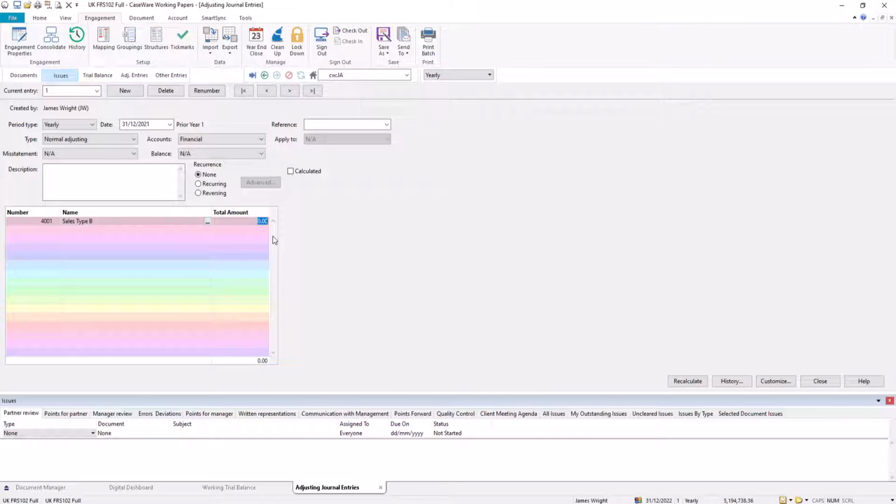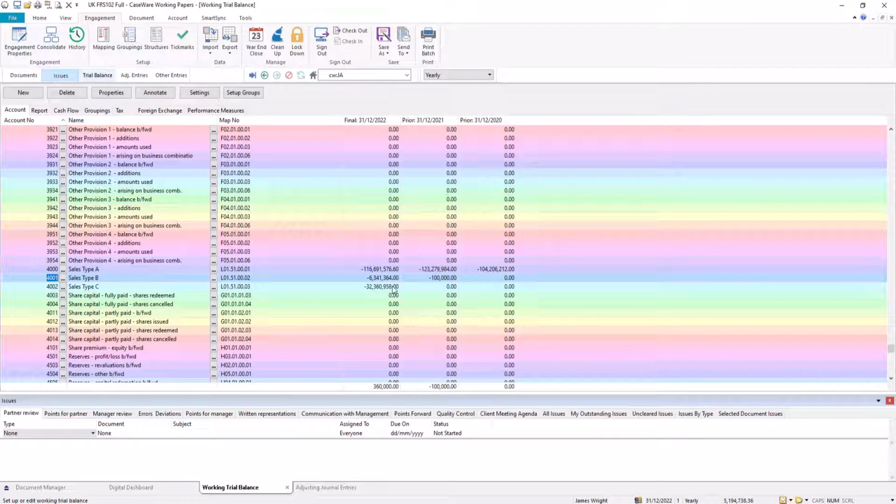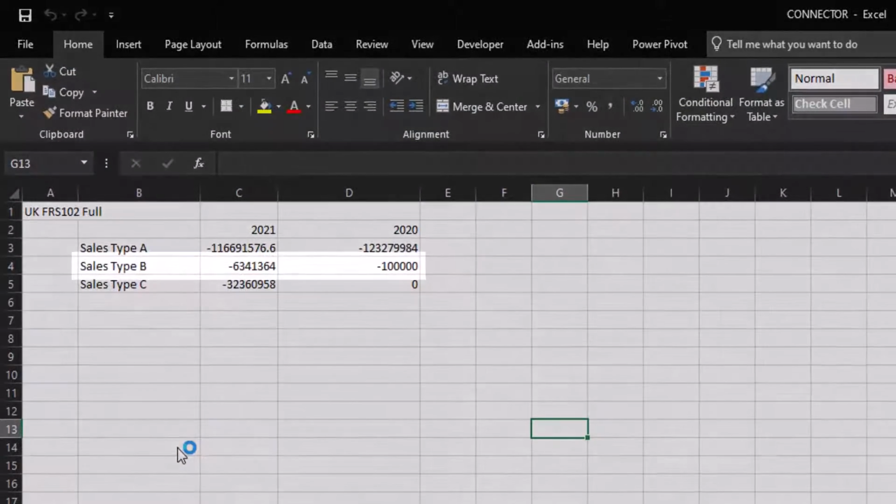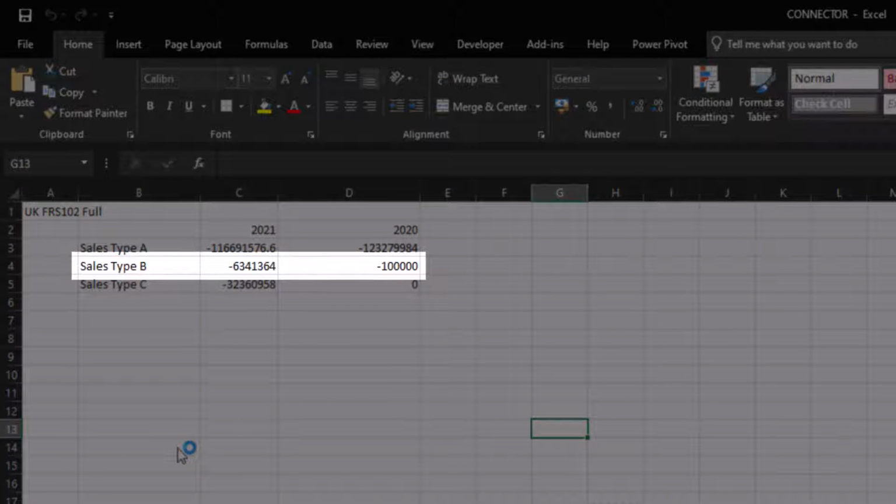Once we have created our journal, on this journal we're going to enter the amount of minus 100,000. Jumping back to the trial balance, we can then see that this change has been reflected in the prior year for the sales type B. And upon opening our Excel sheet, we can also see that this has been reflected automatically on the Excel sheet for sales type B.